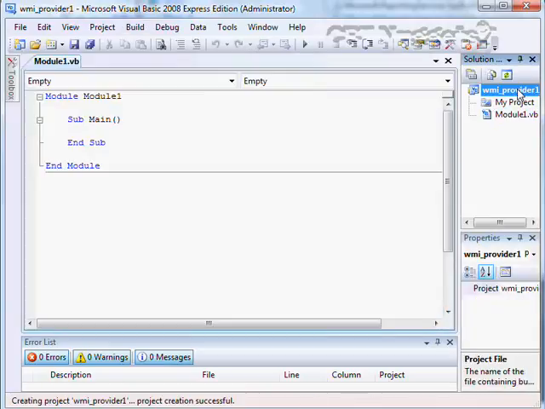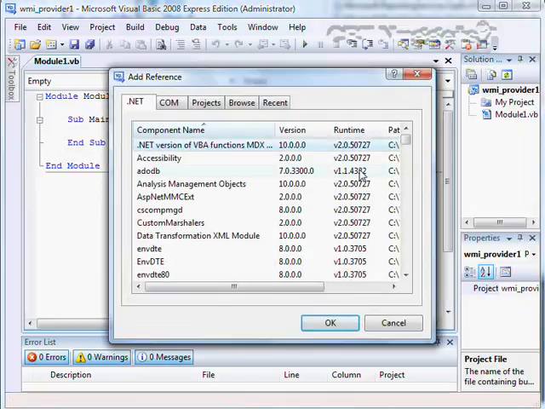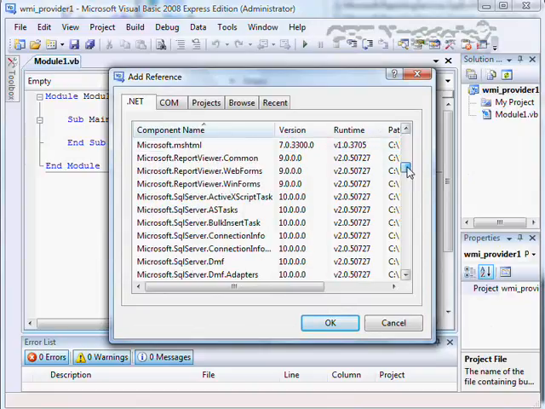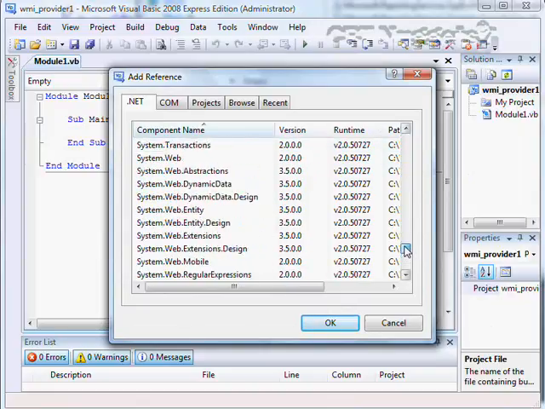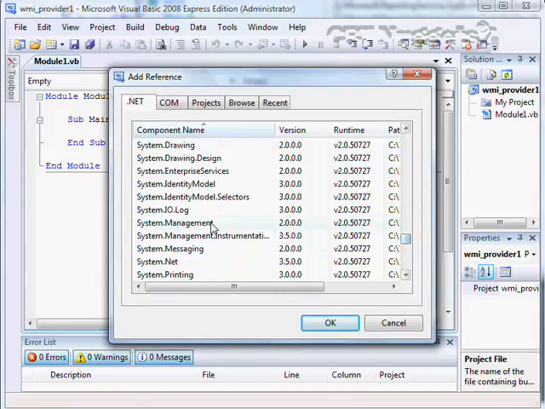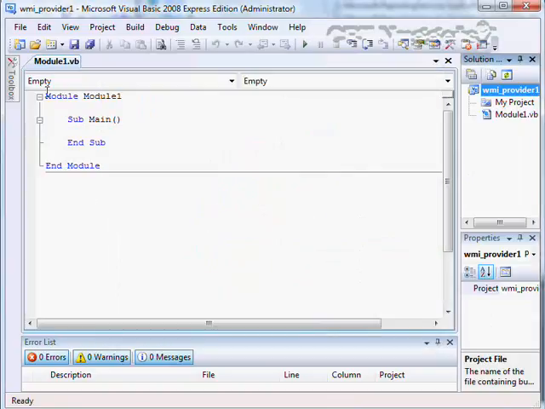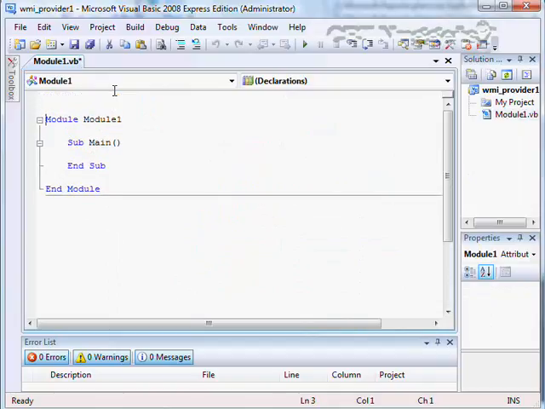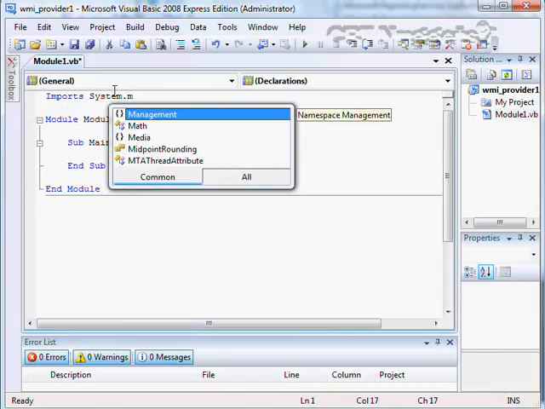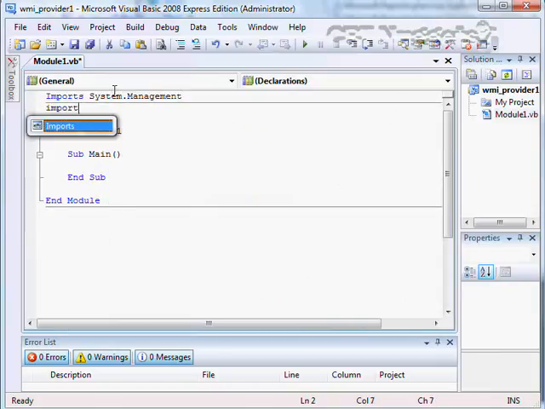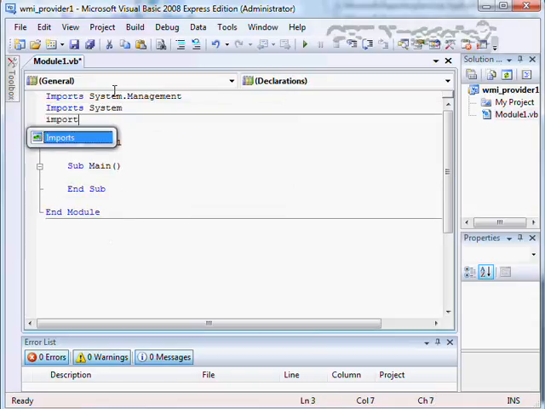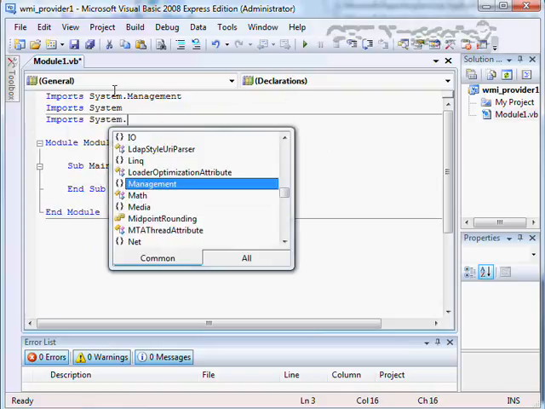Now we need to right-click on this project and we need to add a reference. We're going to be using a particular class here which belongs to this namespace. So go down to System.Management and just double click on that. And then once you've done that, then you can have some import statements. So we're going to say Imports System.Management. We're also going to import just System as well as System.IO.